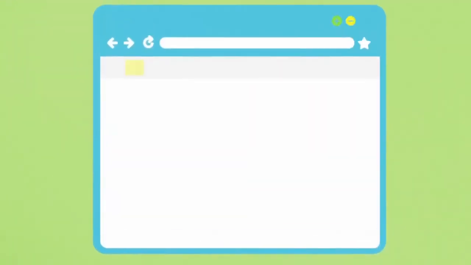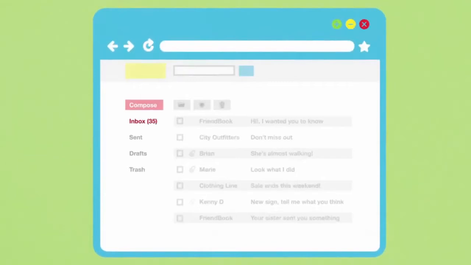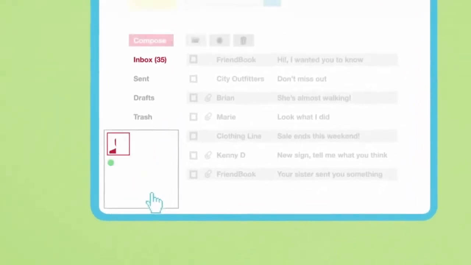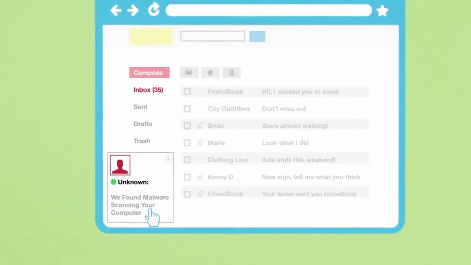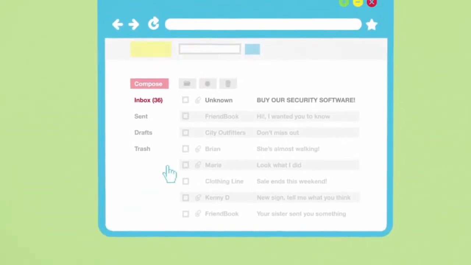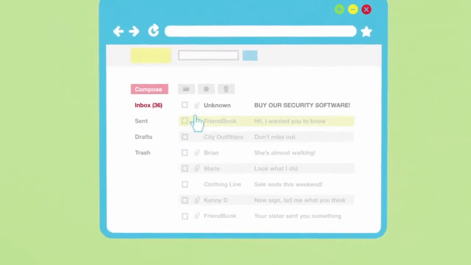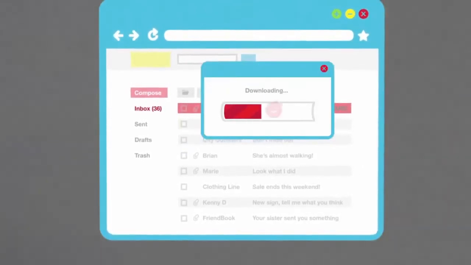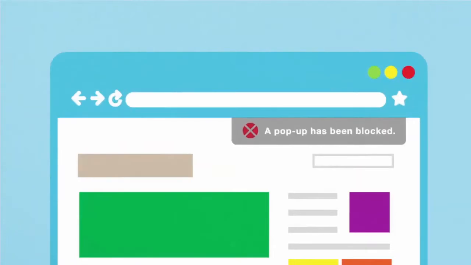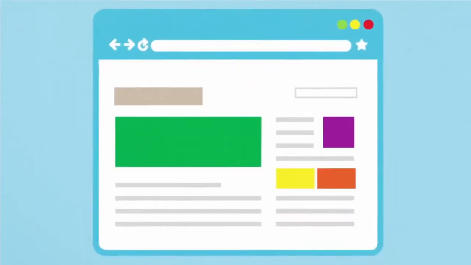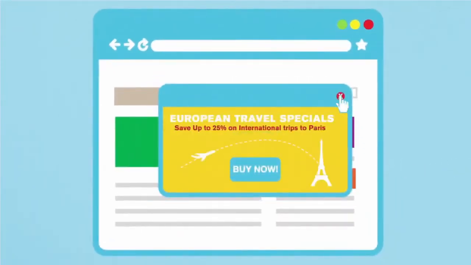Don't buy security software in response to unexpected calls or messages, especially if they say they scanned your computer and found malware. Scammers send messages like these to trick you into buying worthless software, or worse, downloading malware. What else can you do? Use a pop-up blocker, and don't click on links and pop-ups.